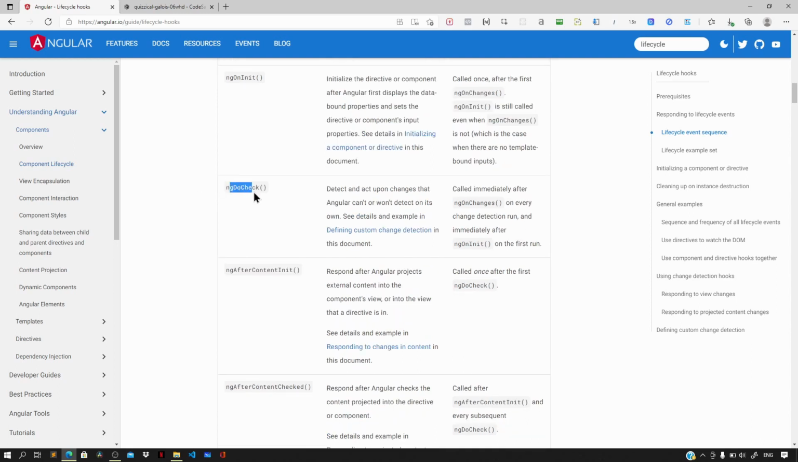Next we have ngDoCheck. This gets called immediately after ngOnChanges, so on every change detection run. This method will get triggered every time there is a change detection. Change detection is how Angular detects changes in its template, so it is part of the reactivity system of Angular.